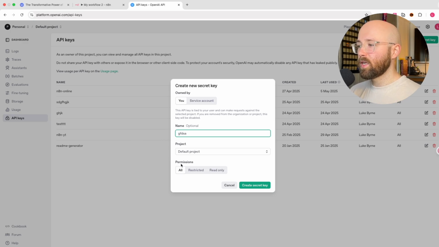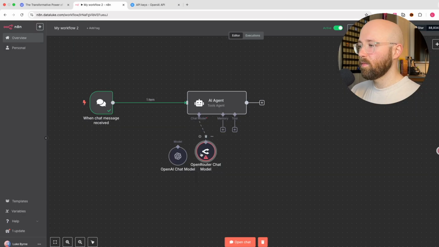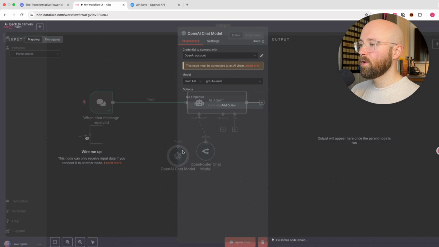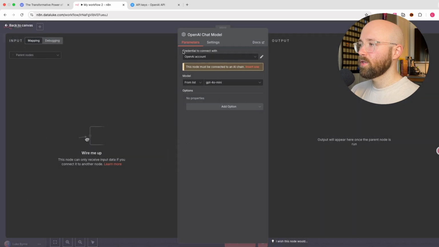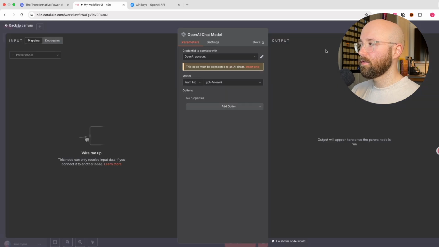Give it a name. You can give it some degree of permissions if you want, or not. Create secret, boom. So once you've got that, you then come over here. We'll open up our AI chat model. You want to select a credential, click here, paste it in, click save, and that is literally it.